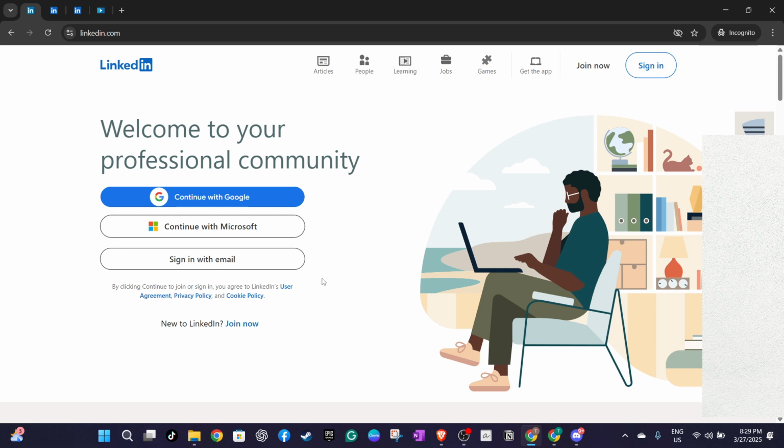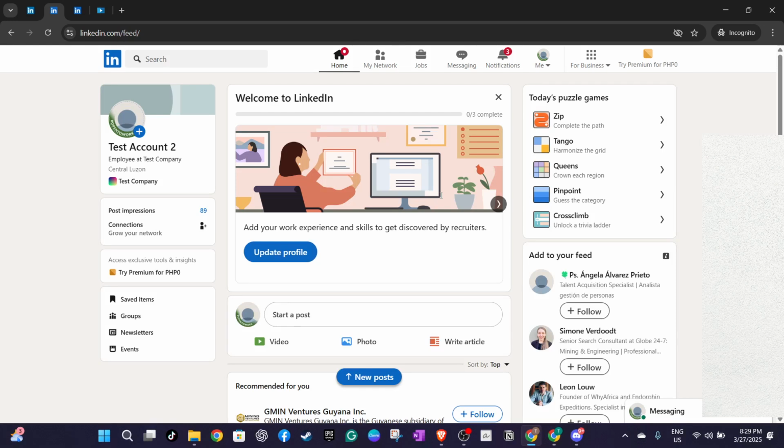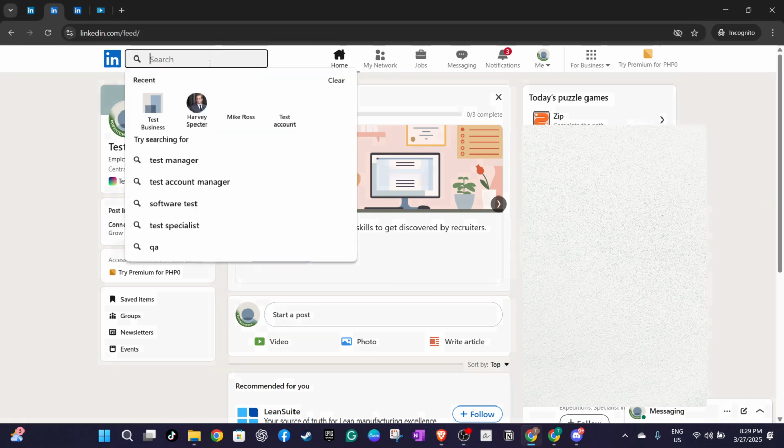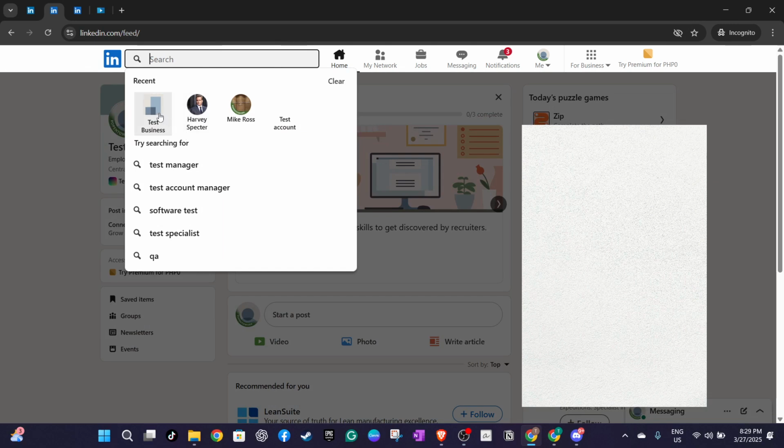Now let's get to the main part. To manage your interactions with a company on LinkedIn, you'll need to visit their company page. In the search bar at the top, type in the name of the company you're interested in and select their official page from the search results. Once you're on their page, take a look near their profile picture. You should see a button labeled Following, or you might see three little dots if you aren't currently following them.